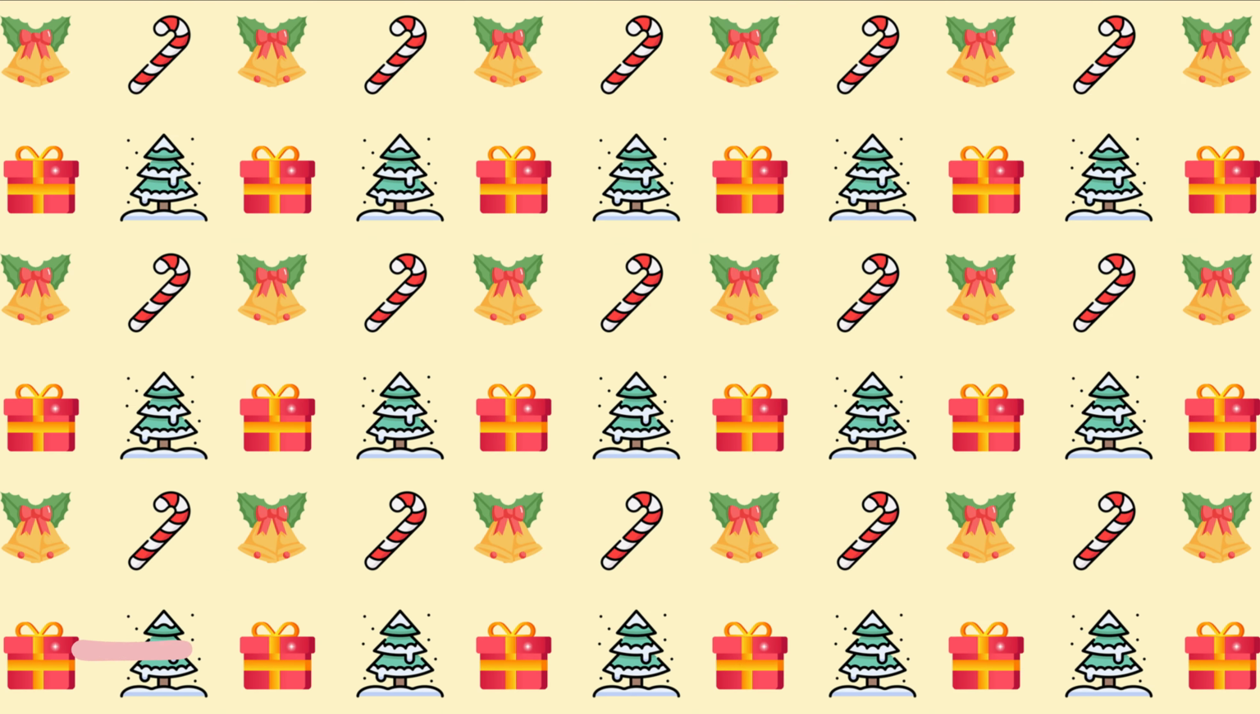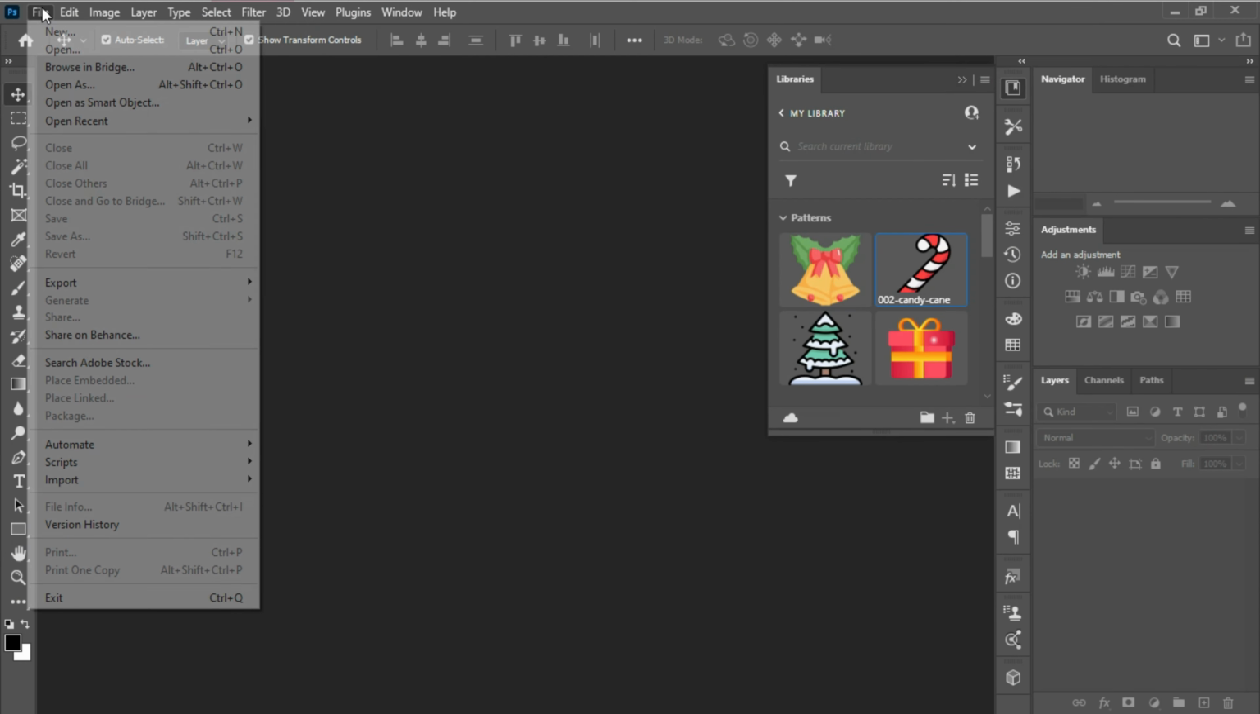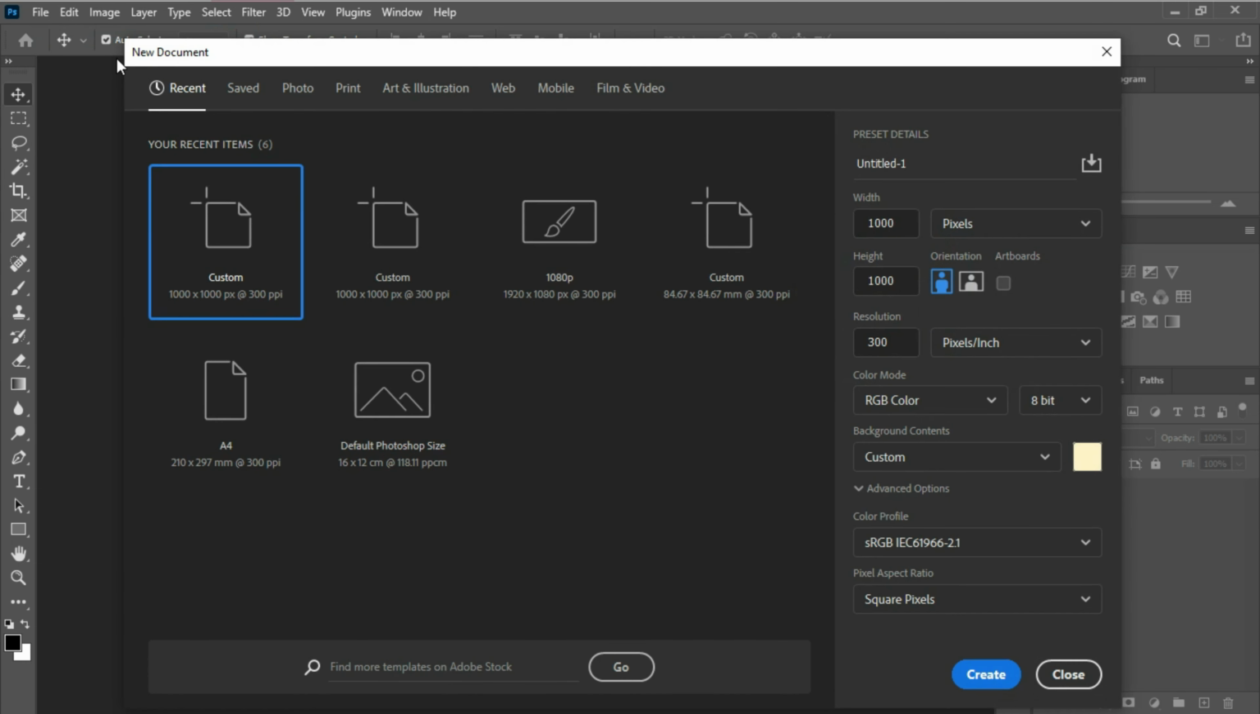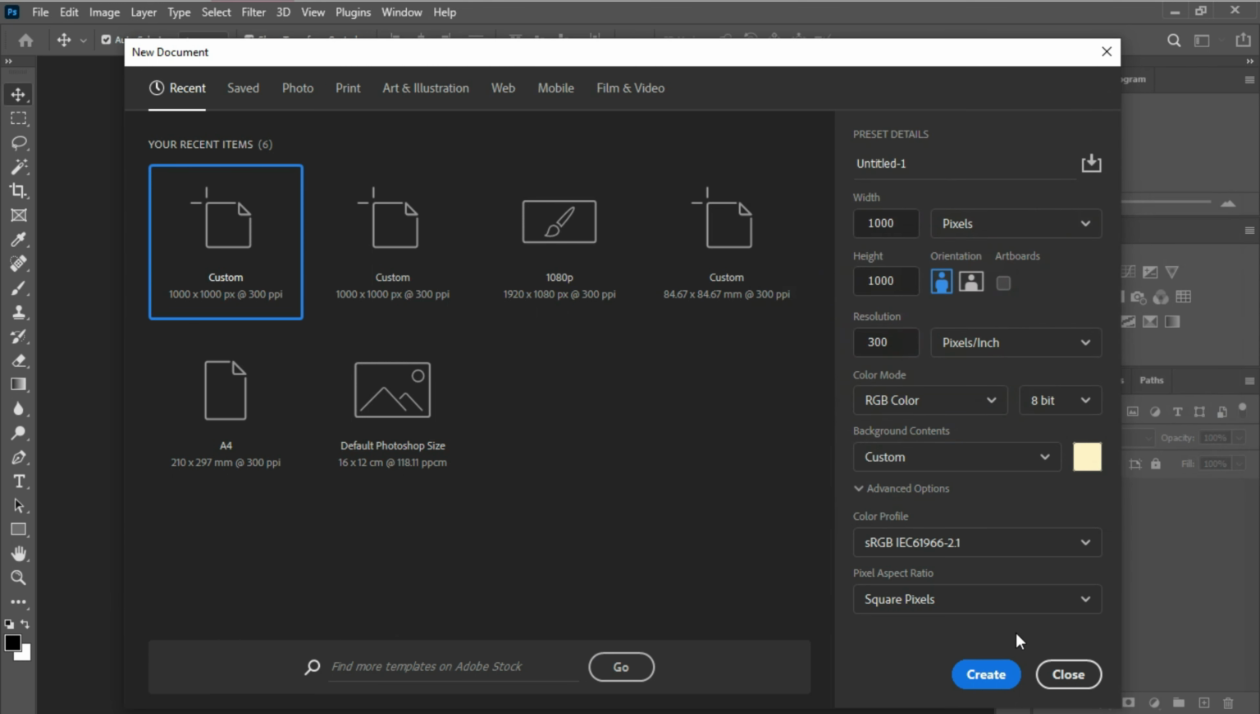Let me show you how to create seamless patterns in Photoshop. Start by going into File, New to create a new document. Set the width and height to 1000 by 1000. Set the background contents to very pale yellow and click on Create.